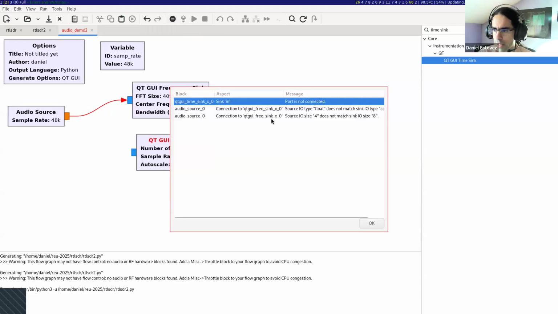And if you click on it, usually it has a good description of what the problem is. So for example, the time sync has an input and it says the port is not connected. So, okay, I need to connect something here. Otherwise, why would I have a block like this with no input?